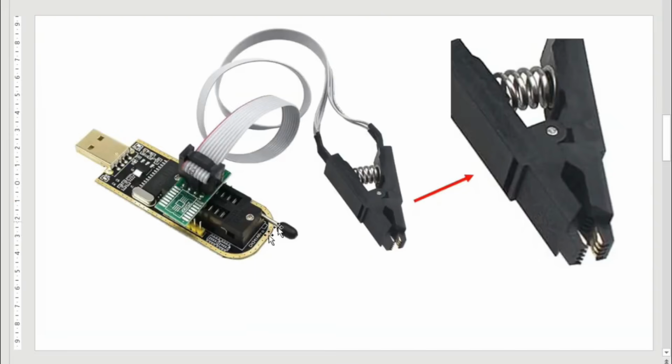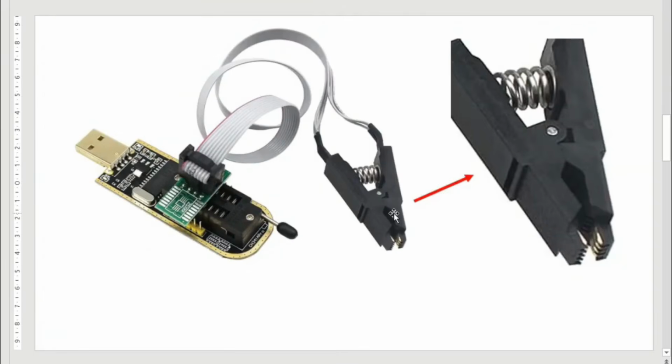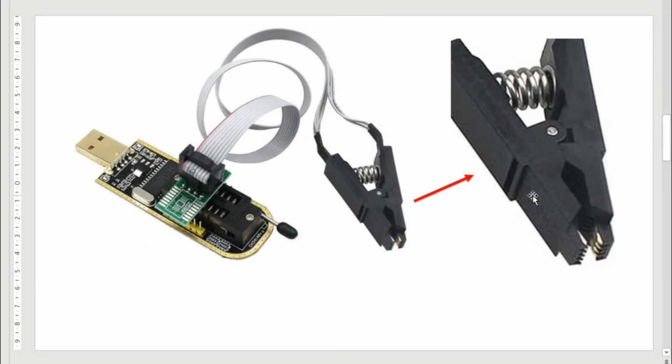But using this kind of programmer, as you can see, this programmer that contains this clip here, the clip contains an adaptation that you can install directly on the BIOS IC. Okay, so using this programmer, you can flash or program the IC without removing it from the motherboard. Okay, because of this clip, as you can see.